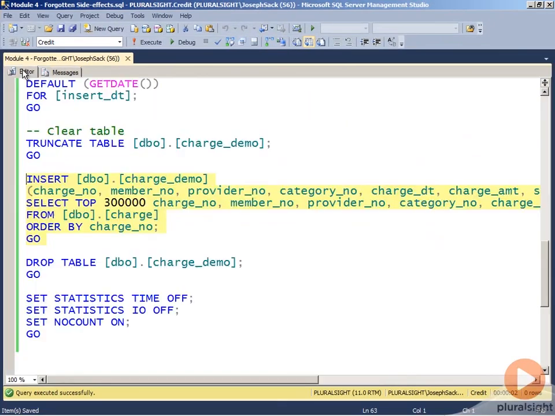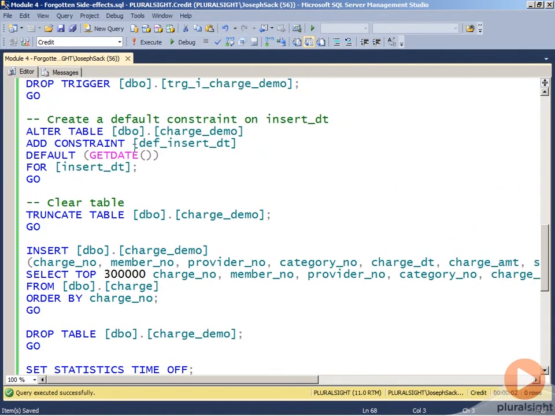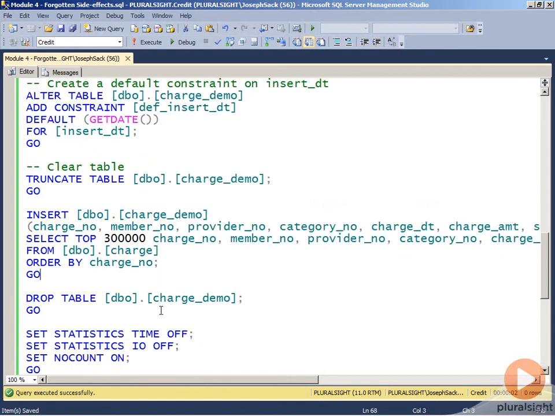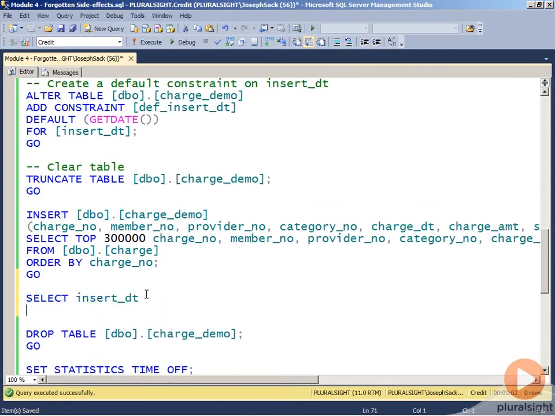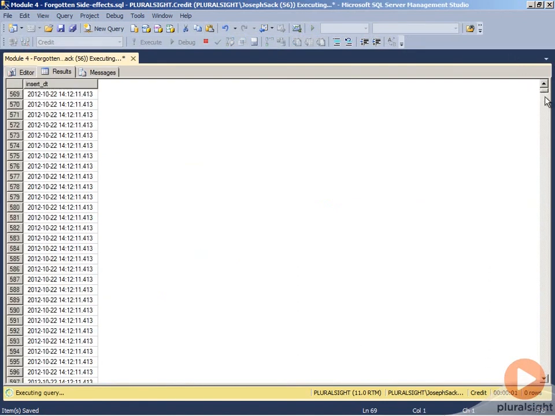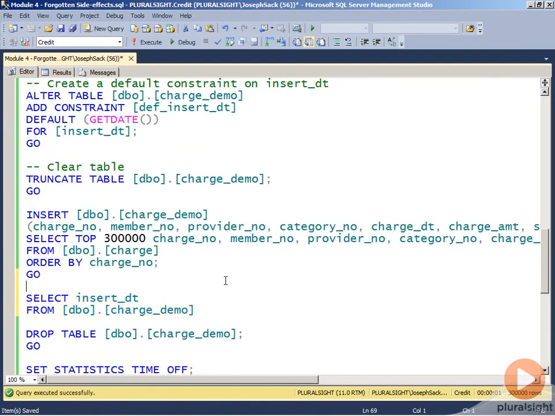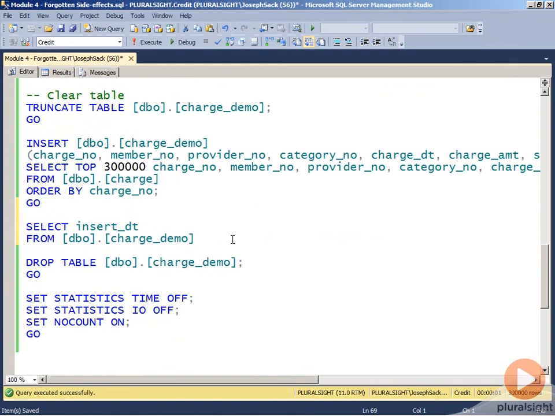And yet that actual column that we're updating, the insert date, did get modified upon insert. And I can prove it to you right now. Let's go ahead and just select insert date from our charge demo table. And we'll just see that, yes, it did get updated. So all of the rows, all 300,000 rows, had that value updated. Same thing that would have happened with a trigger, but with a lot less overhead.